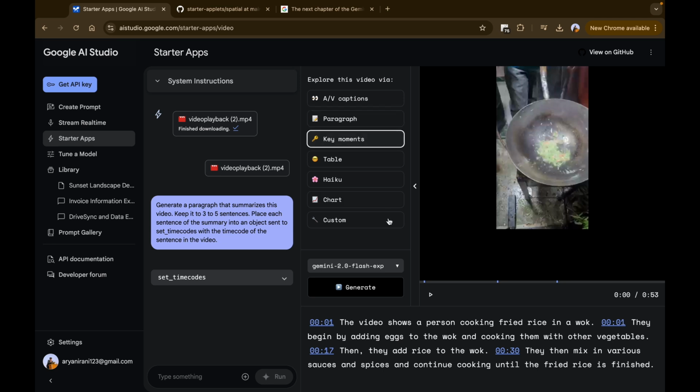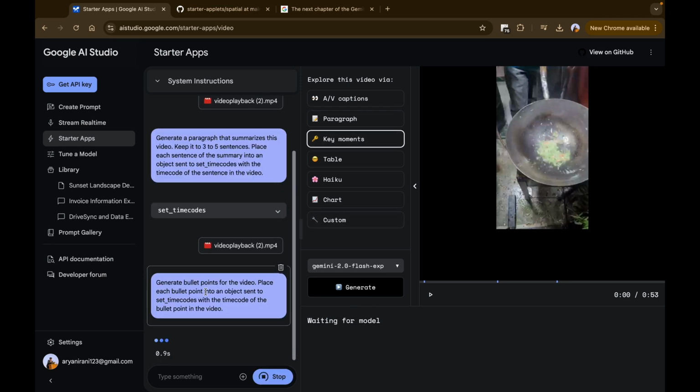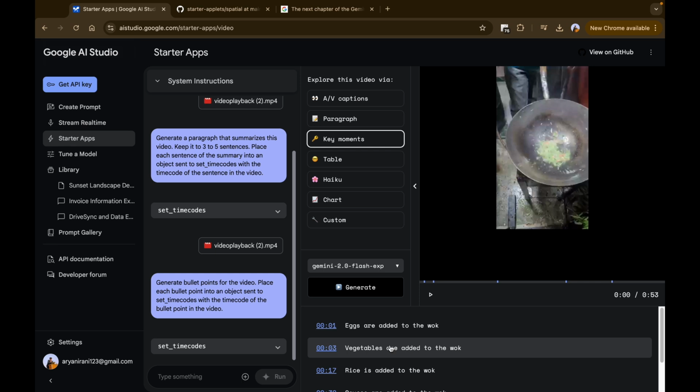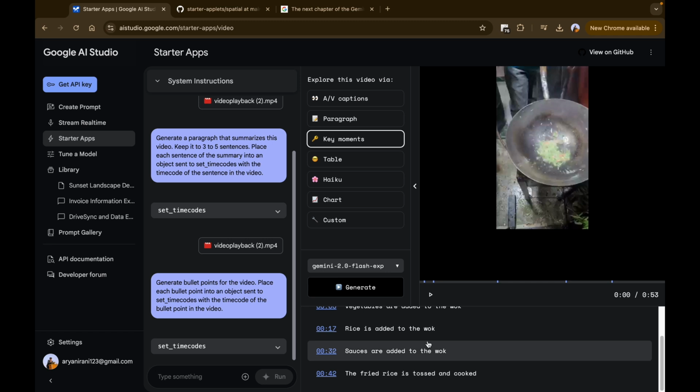Now, if I want key moments in the video, I'm going to click on generate. I want bullet points as to the time codes, at what second, what's happening inside of this particular video. Gemini can do that for you too. And you can see it's telling me eggs are added, vegetables are added, the rice is added, the sauces are added and fried rice is cooked. So this is how you can use the video analyzer to fetch key moments, timestamps.